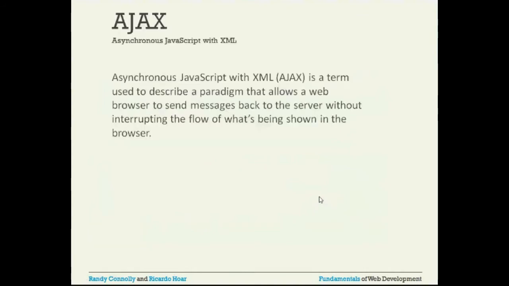Okay, next one is AJAX. AJAX is used for asynchronous requests. Whenever you render a particular page, if there is any change and you want to do any updates, one way is to refresh the page again, loading the complete page.